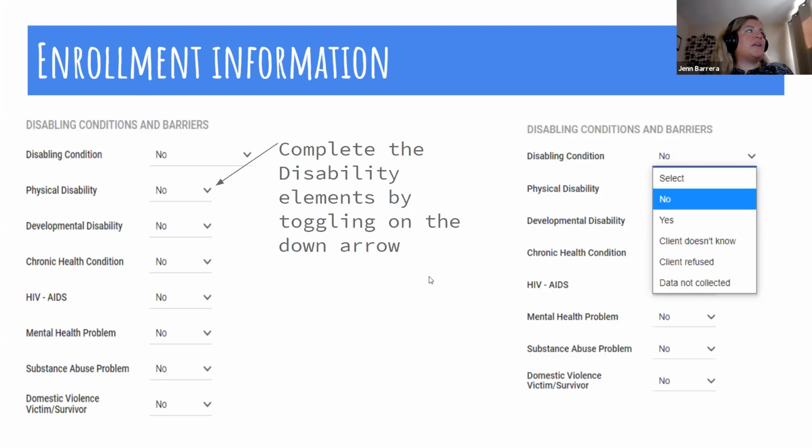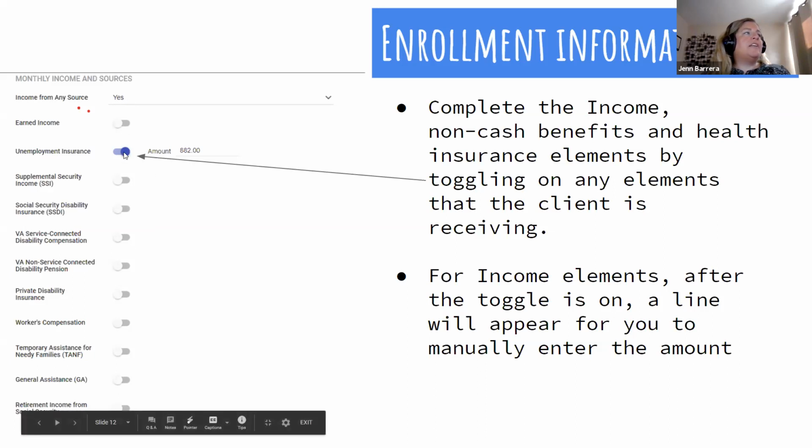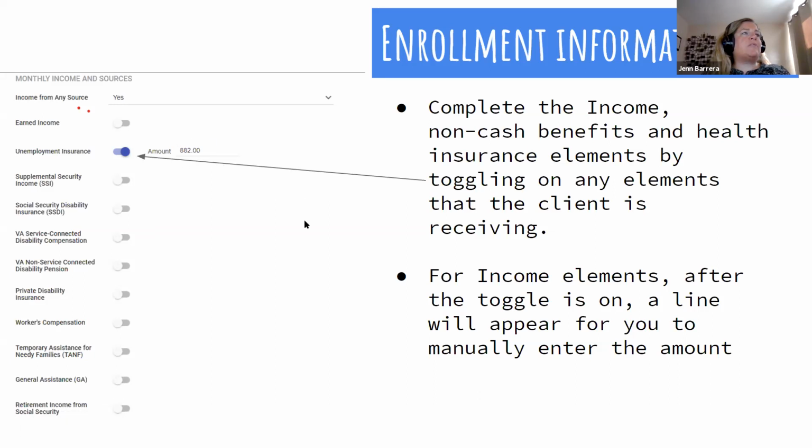So once you answer all the disabling conditions and barriers, you continue scrolling down and you get the monthly income and sources. This is a little different here, in that you use this little button to toggle on. If you answer income from any source, yes, then all of these will appear and you will toggle on any that are applicable, and then you will enter in the amount.